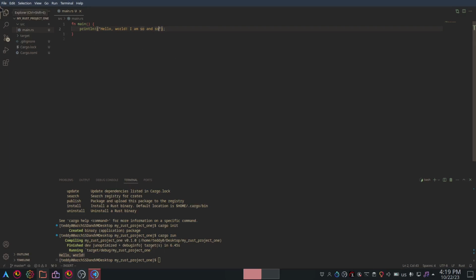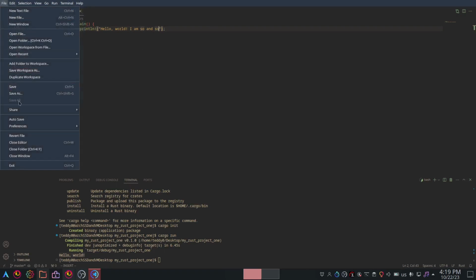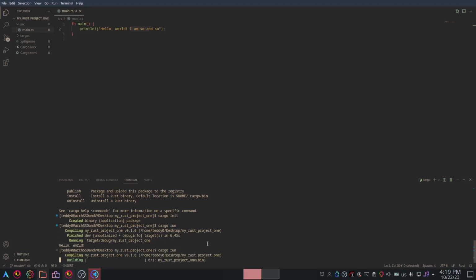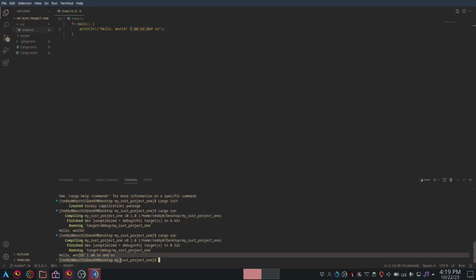Okay. What you need to do is save. I just did a Control S because it's kind of reflexive to me. Or in Vim, it's :w, but it doesn't matter. Just save your file. And once you save your file, you can type cargo run again. Okay. Hello world, I am so and so. Now, if you don't save your file, then of course, even if you type cargo run, nothing's going to change.